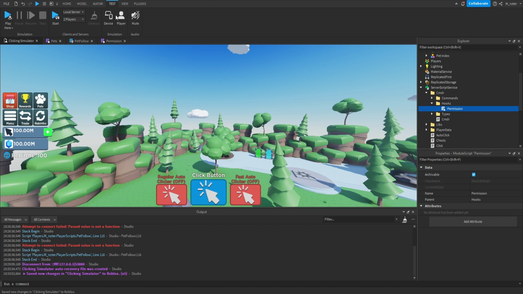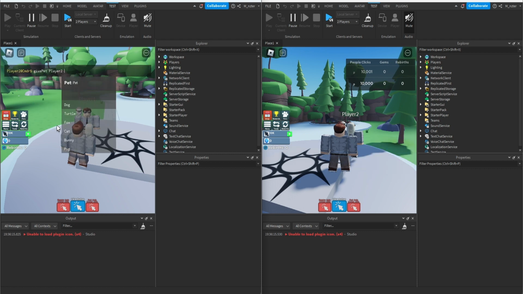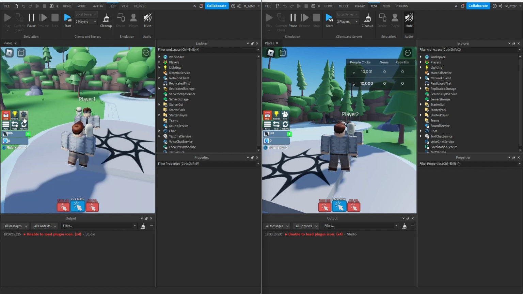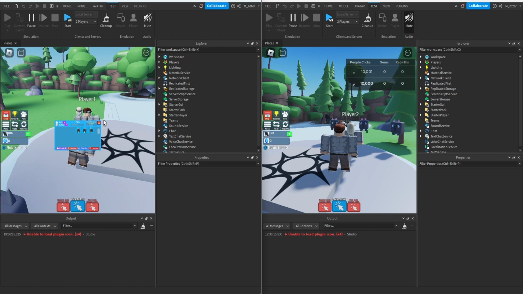Then what we're going to do is go to test. We're going to make sure that we have this on local server, 2 players, and then we're going to go ahead and click start. Now we are in the game on 2 different clients. Let's go ahead and give ourselves a few pets. Okay, so this character now has 3 pets. Let's go ahead and equip all 3 of them.